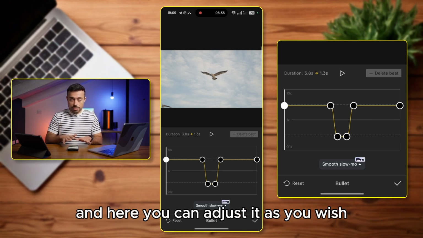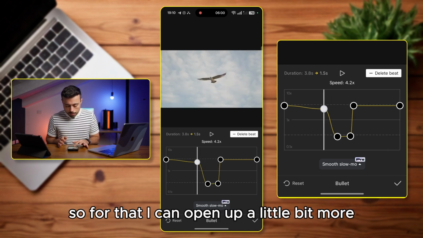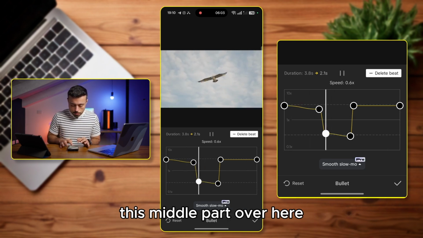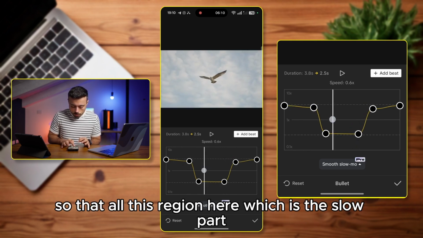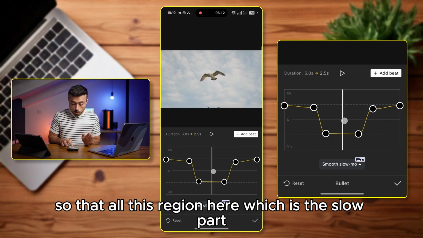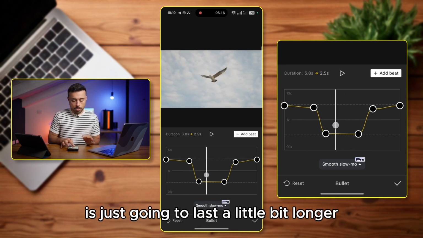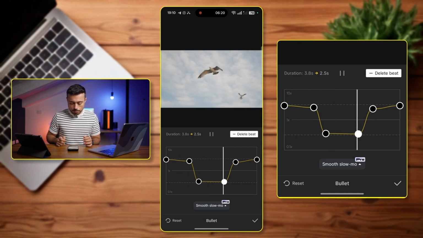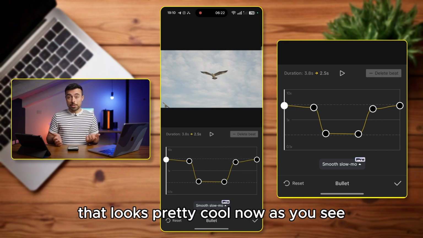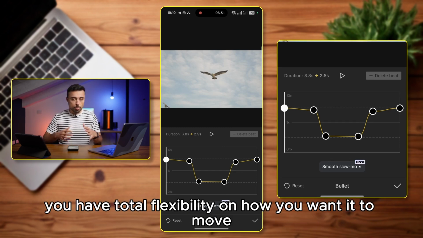And here you can adjust it as you wish. So in this case here, for example, I think the slow part is too short. So for that, I can open up a little bit more this middle part over here, so that all this region here, which is the slow part, meaning that it's on 0.5, is just gonna last a little bit longer. Let's see how it looks. That looks pretty cool.